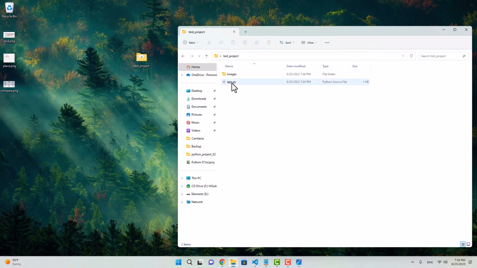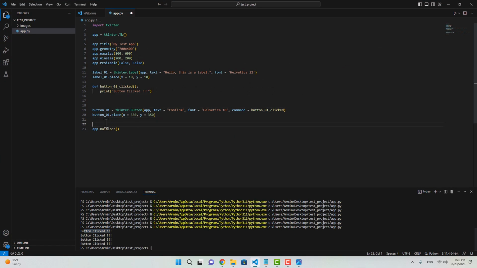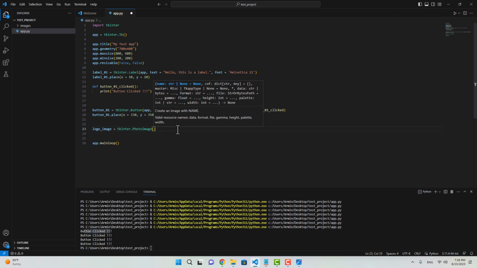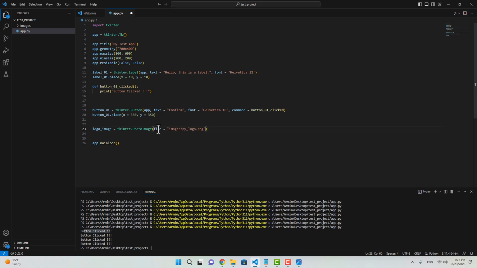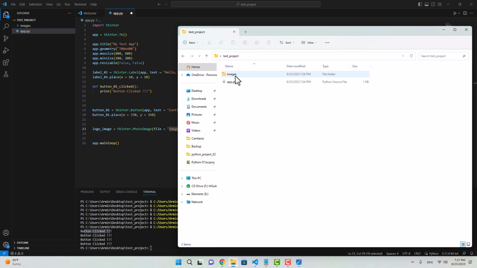Now, first we need to load that image. In order to do that, let's go to our script. And here I'm going to define a new variable called logo image equals to tkinter PhotoImage. Let's open and close parentheses. And here I'm going to assign the value of file, which equals to images/pylogo.png. You don't have to enter the full path to the image because app.py and images folder are at each other's side. So you just need to pass the images folder address with the image name and extension.